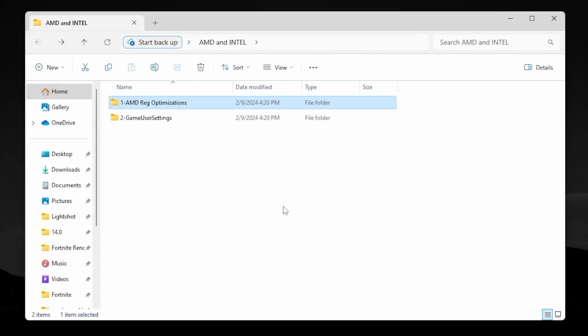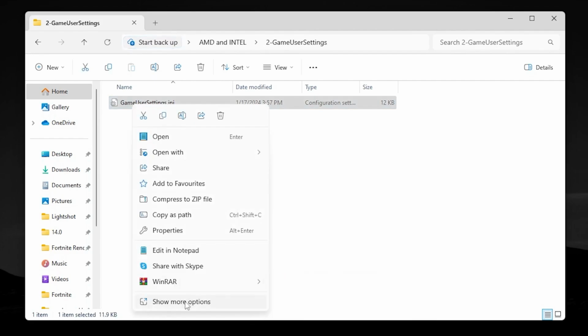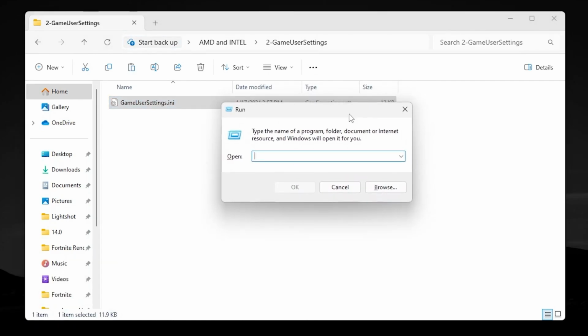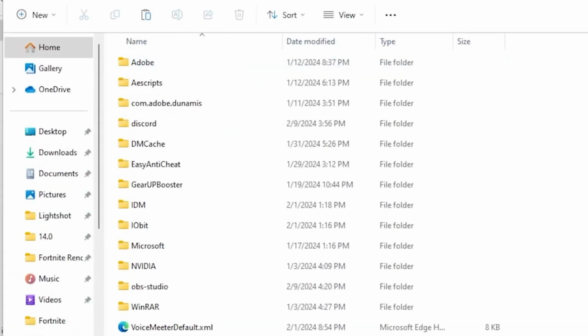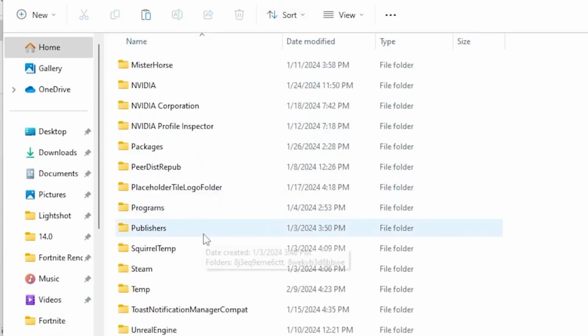Now in the next step, you will find this Fortnite game new settings folder. Open up this folder, go for GameUserSettings.ini. Right click here, go for show more options. Copy this file from here. Now press Windows and R together on your keyboard and type here %appdata% and press enter. Now go for the AppData folder. Go for Local. Scroll down and find the Fortnite game folder.